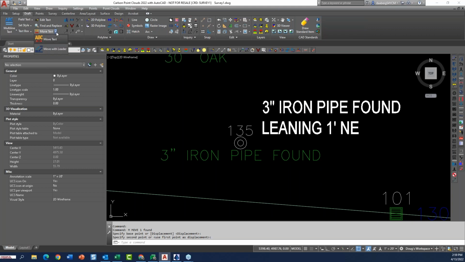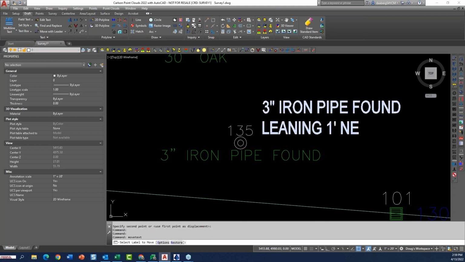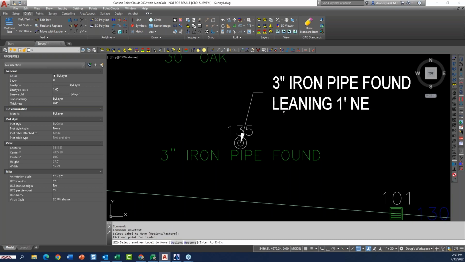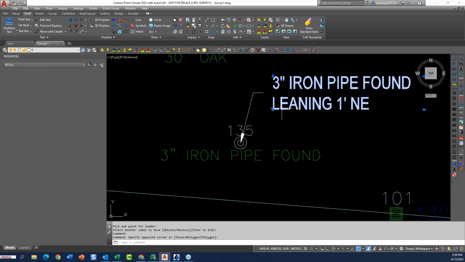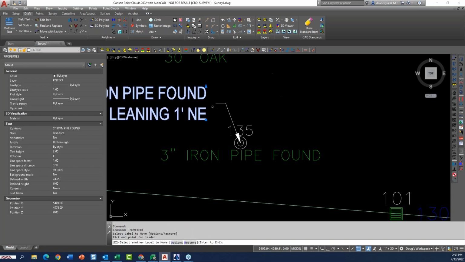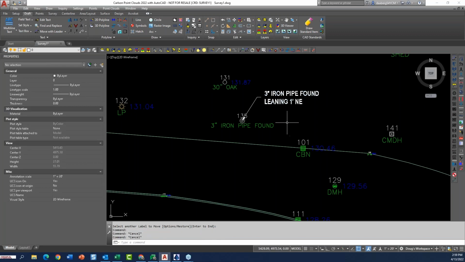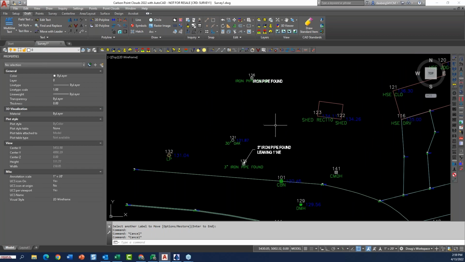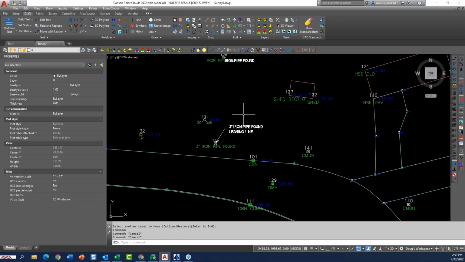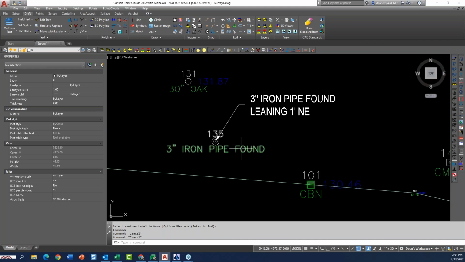So if I use my move text with leader command, which I use all the time, it flags out a leader on the plan. If I don't like where that looks, I can just execute the command again. So this saves a lot of annotating. So you don't want to add annotations to your drawing when Carlson will do it for you. I've got not enough time again here. I'm going to run through one other thing here.